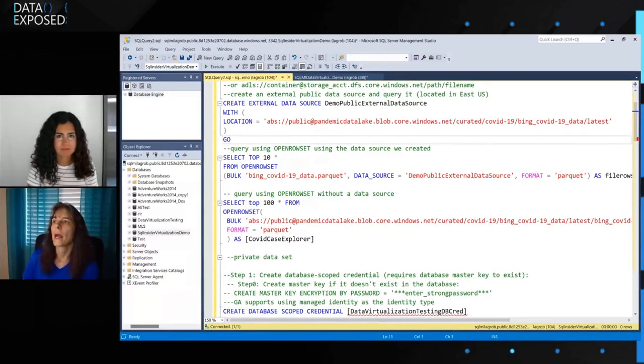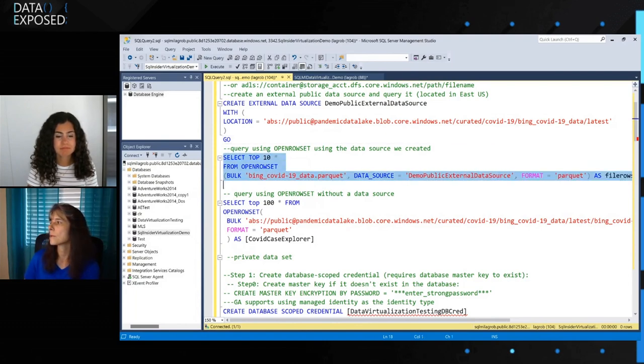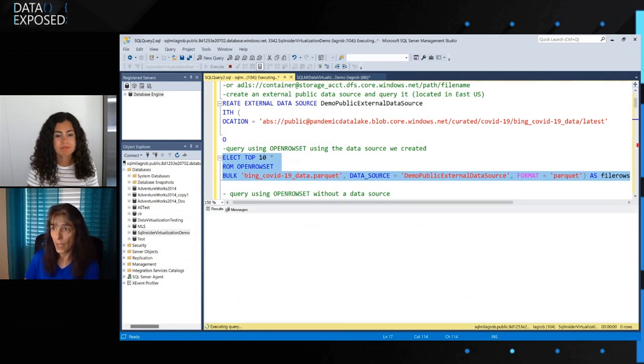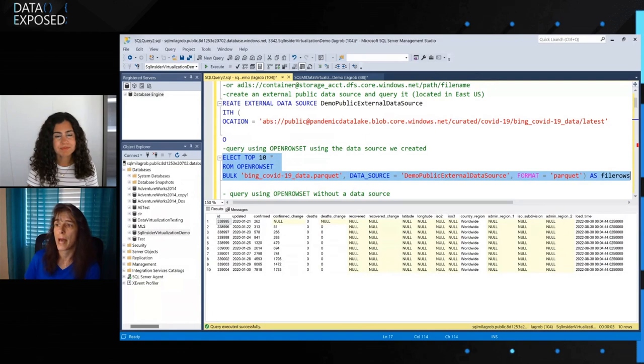Okay, so I have a couple options here on how I can do this. I can go ahead and create my external data source. And then I can use this query here that's going to select using OpenRowSet. So it specifies the specific Parquet file, and then it specifies the data source that I had just created, telling it what format. So in this case, Parquet versus CSV file, and it'll go ahead and run this query, and you see I get my results back. And so I'm directly querying this without having done anything. This data is not in a table in my managed instance.